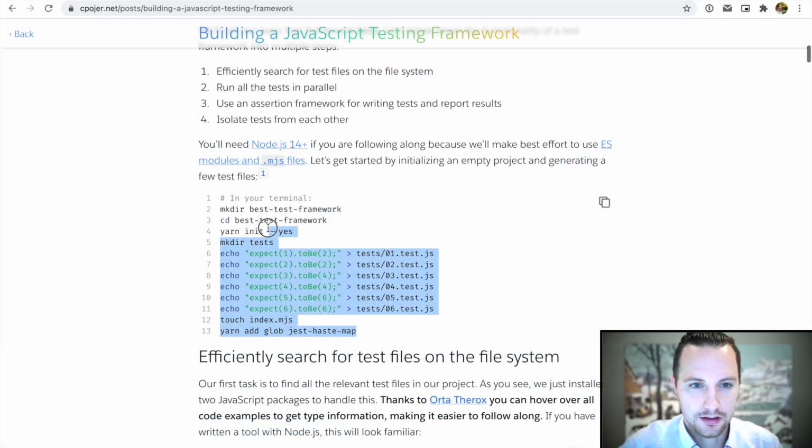If you're going to follow along, you'll need Node 14 or Node 16. What do I have here? Node 16, and we're gonna make a best effort to use ES modules, but that's still breaking down a little bit. I have in the blog post a small list of commands that you can run to create the project and then add a few test files so that we have something that we can work with. So let's just run this and then see what happens.